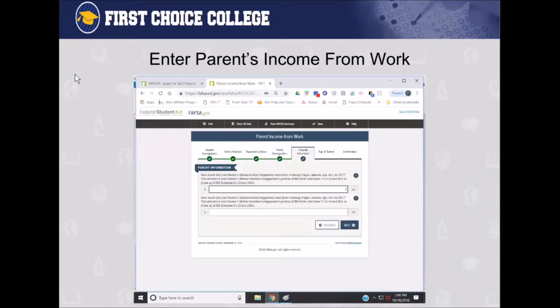Okay, so now these next items are a lot of times where people will make mistakes, where it's asking how much did you make from working, parents' income from working. A lot of times, this comes from your W-2 if you work for someone else. If you're self-employed, it can be from your Schedule C, and then it gives you the line numbers on your 1040 where you would find that, or Schedule C or your Schedule K. If you are an employee and you're looking at your W-2, then it should be box 5.